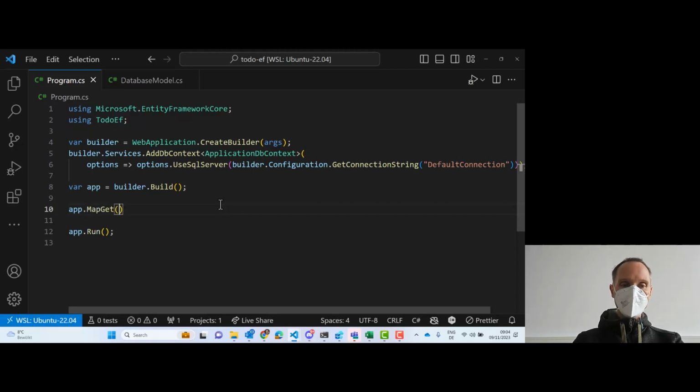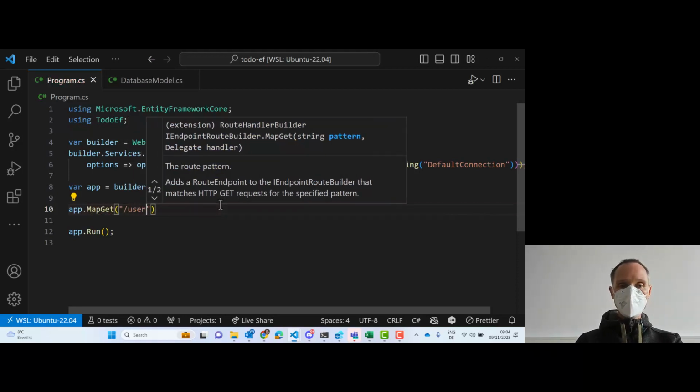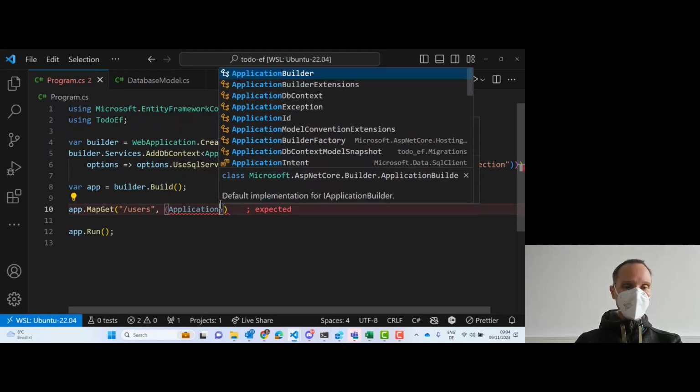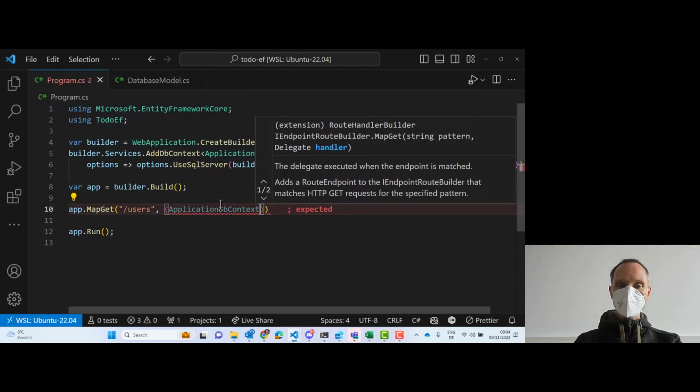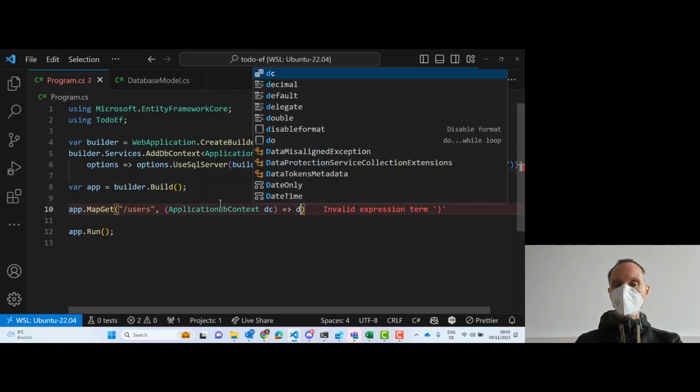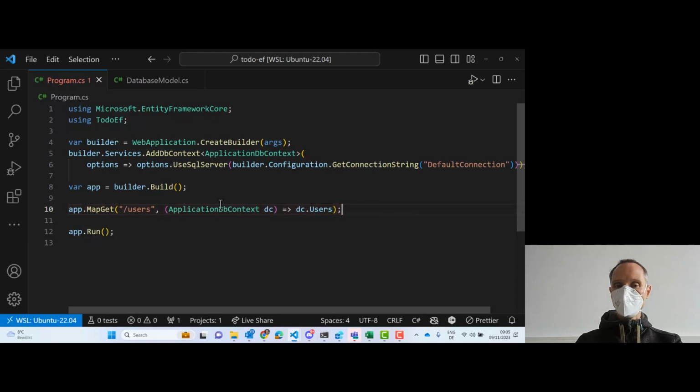app.MapGet, and in the MapGet we will say /users, and here we will say our ApplicationDbContext. Let's call it dc, like data context, and then let's say dc.Users. Now this line is seemingly simple, but there is a lot going on here. Let's try to figure it out.